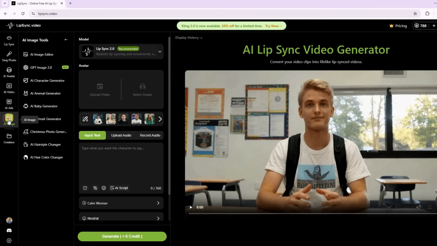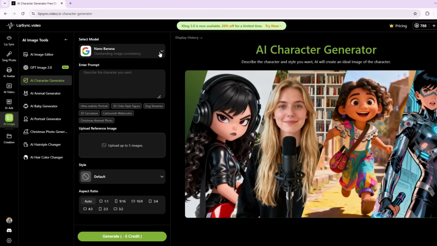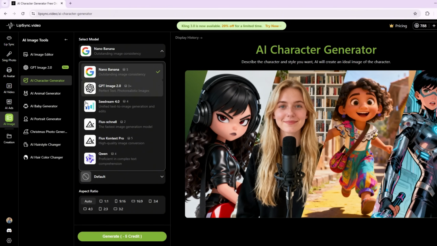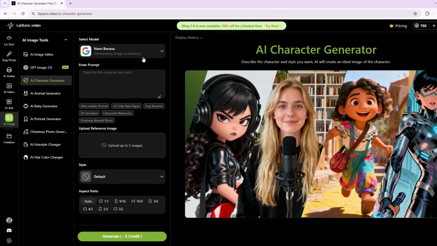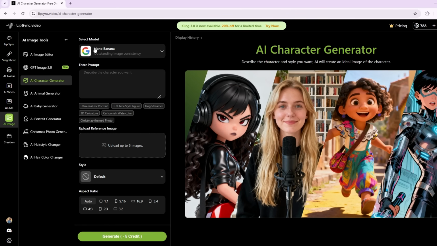Before creating your talking avatar, you need to first create an image. Click on the AI image option from the left sidebar and select AI Character Generator. Under Models, you'll see the latest generation options, but select Nano Banana for its outstanding image quality. This is currently one of the strongest models for photorealistic portrait generation, and for lip sync specifically, you want a clean, sharp face with good detail. The more clearly defined the facial features are, the better the sync model can read and animate them.